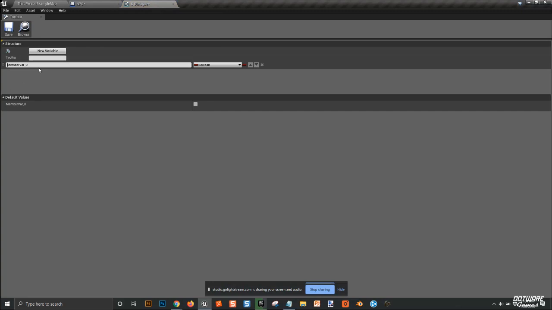This is where we can add all of the variables for this. The first variable we're going to add is the text that the player sees for this NPC when he's talking. We're going to name this first variable dialogue line. And then we need to change the type of variable to what? What type do we want for dialogue line? Text is correct, so choose text.